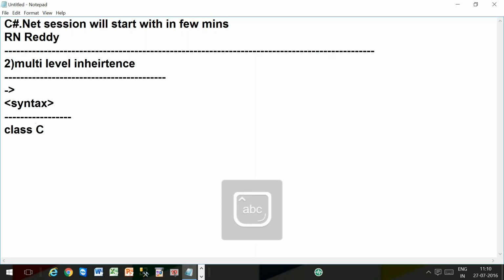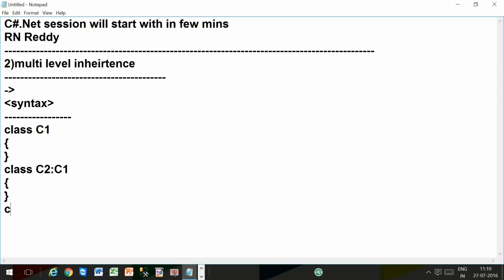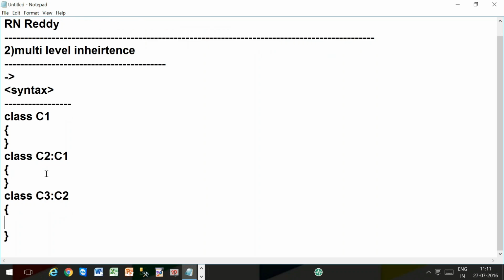Class C1, class C2 colon C1, and class C3 colon C2. Very simple. Grandfather to father, father to child, like that. This is called multi-level inheritance.